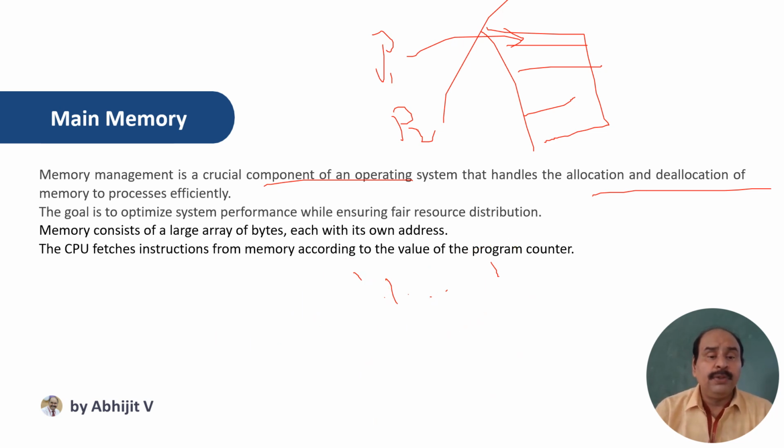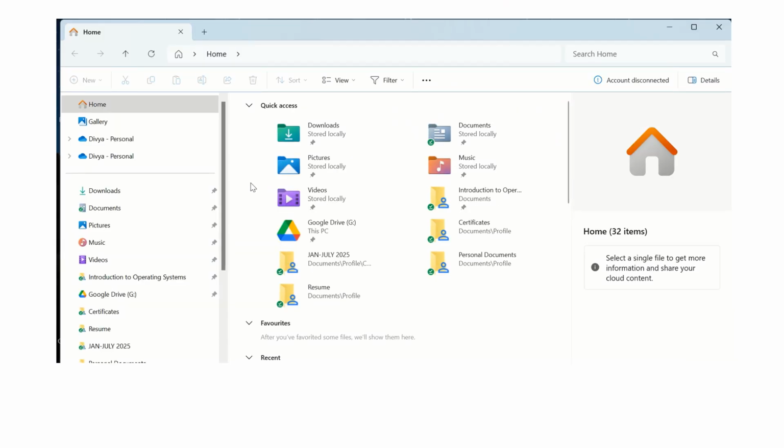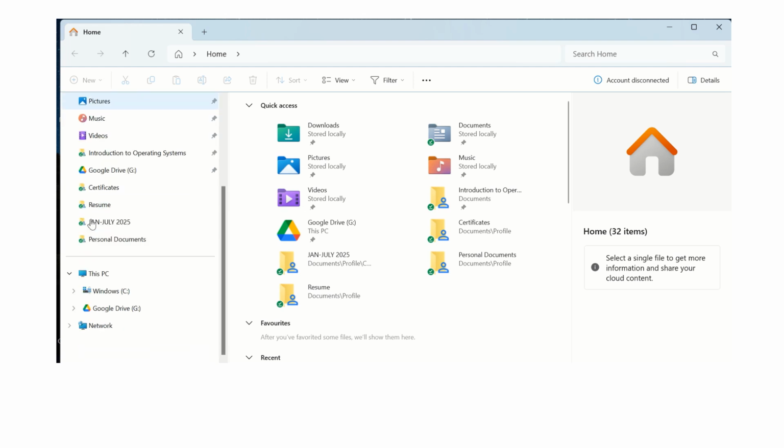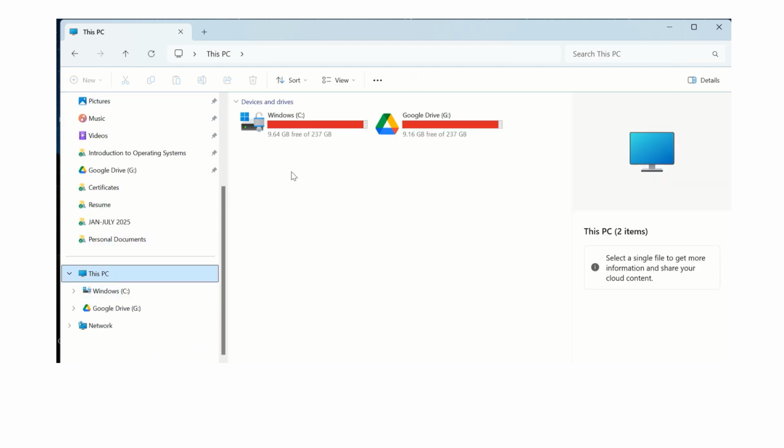So the CPU fetches instructions from the memory. Our instruction set is also stored in the memory. So this is my computer. These are the information that I have in my computer. These are the files. So this is PC. This PC will give me the total amount of storage that I have. That is, I have 237 GB available, out of which I have 96.4 GB free. This is Google Drive, which I've connected to my drive.